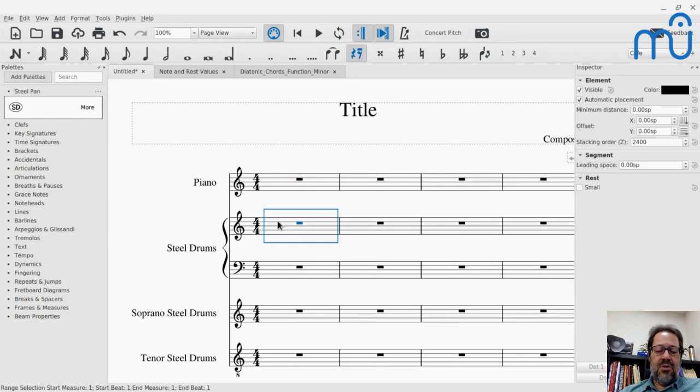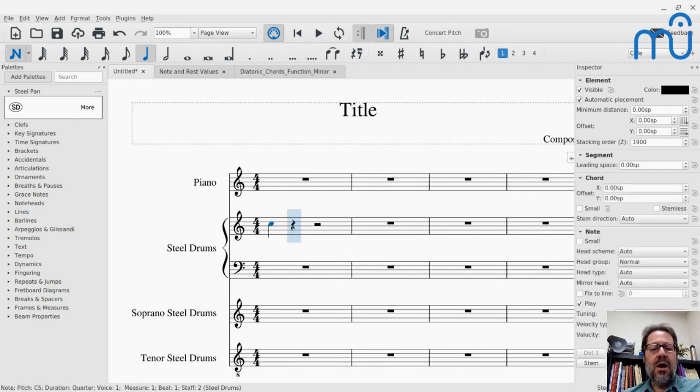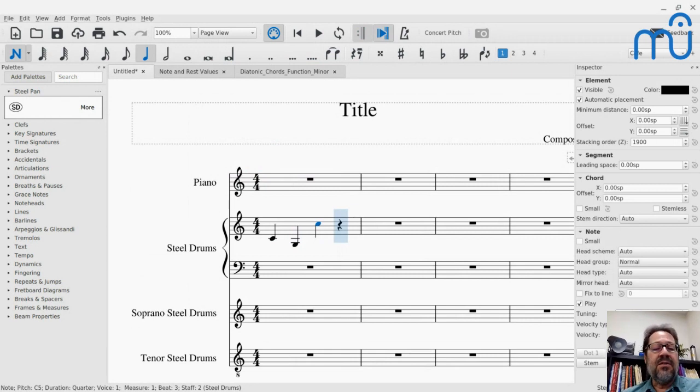So if I enter some notes here, I don't know that there's a good sound font for steel drums, so I don't know what I'm going to get. Oh, it is. I don't know how good it is, but it is, right? It is actually some form of steel pan. So it's doing that. Is that transposing? I think that really is middle C.